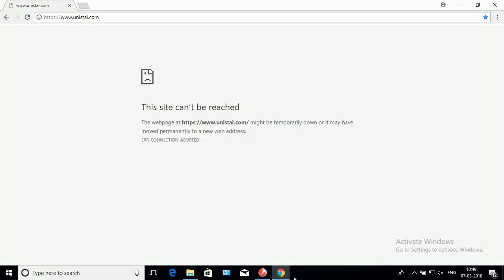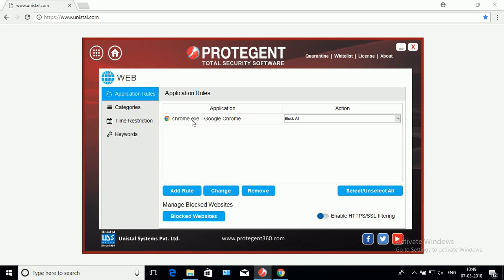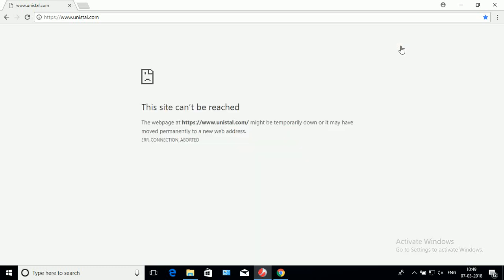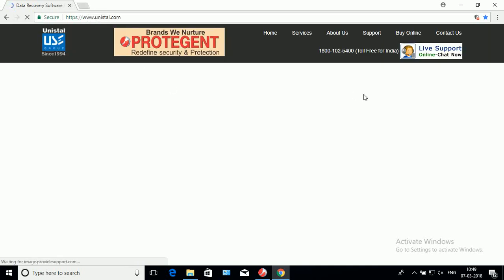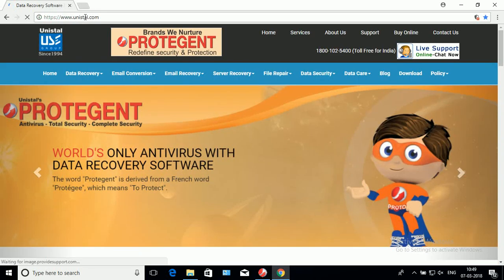This site can't be reached. This is because I have added this executable to block all communication. Let's see what happens when allow all is set. Site opening.